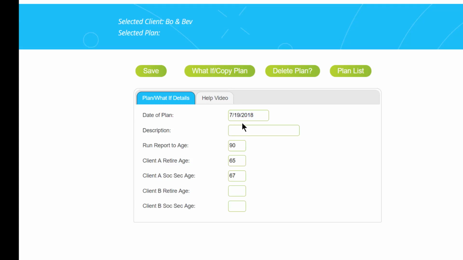For the description, type in a name that will describe what you are modeling with this plan so you can easily find it later. For new plans, you might call it Initial Plan or Baseline Plan. If you are doing a what-if copy of a plan to see how retiring later might change things, you might name it Retire at Age 70.